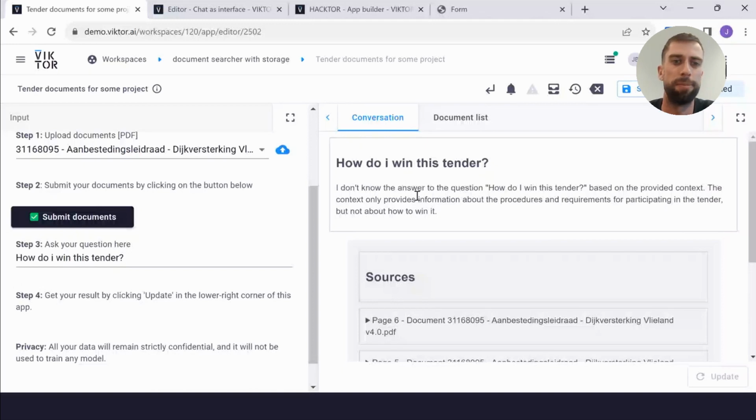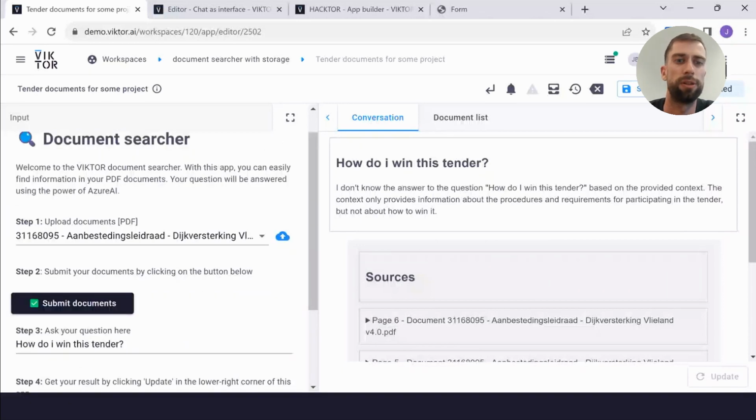So that's a demo about this document searcher. And I want to explain a little bit more what's actually happening in the background.